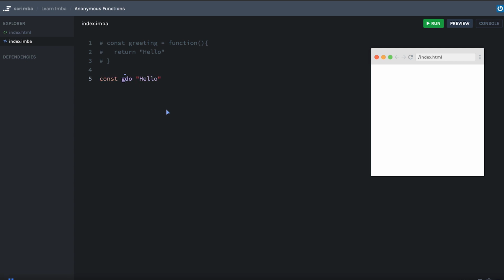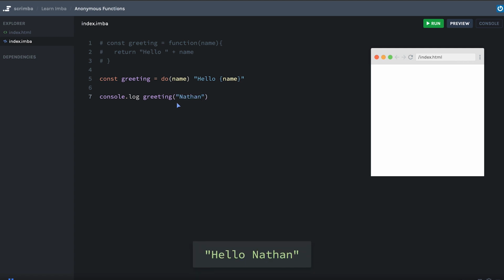Let's assign it to a variable. And there you go. You have the exact same thing. Now we may want to put a parameter here like name, and then concatenate that so that we get a greeting, hello name. To do the same thing in Imba, we can put parentheses after the do keyword, put the name there, and I could interpolate it like that. So let's try it out. Console.log, greeting, Nathan, hello Nathan, cool.